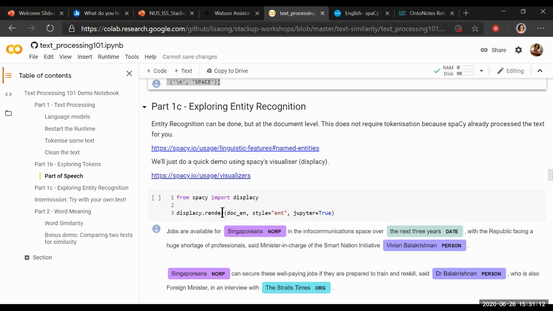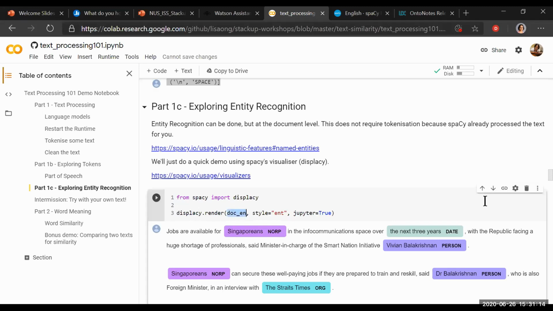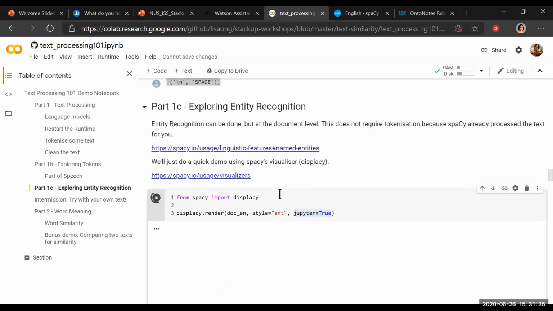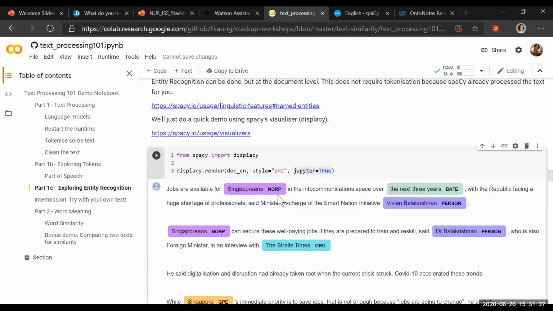Okay, so what I did was I took the whole document, the whole jobs are available thing, and I say I want to show the entities, and I want to recognize entities like person and date. And I say, please render in Jupyter. Otherwise, this is going to render in a web server. So this says, please render inline. And this is what I get, okay? So later on, when you try your text during the break, you can actually explore to see whether you got everything right.